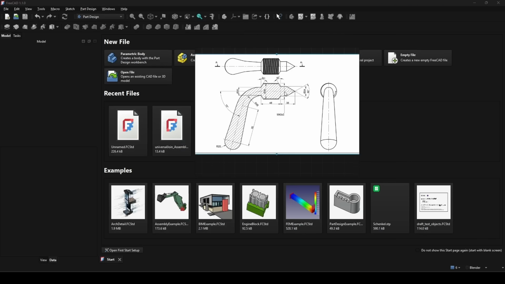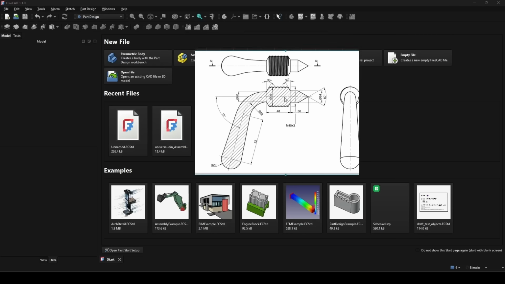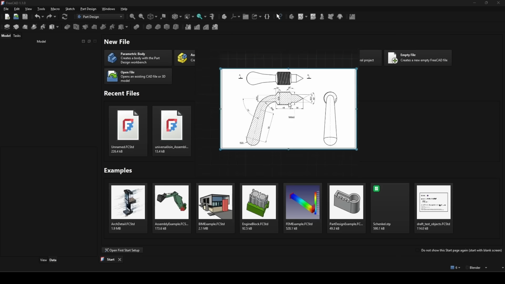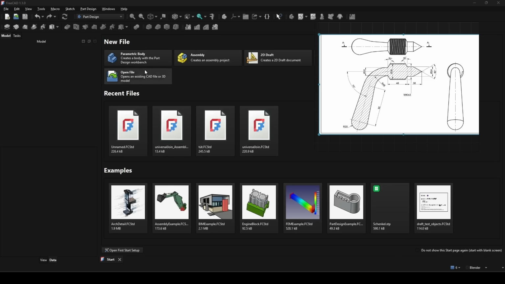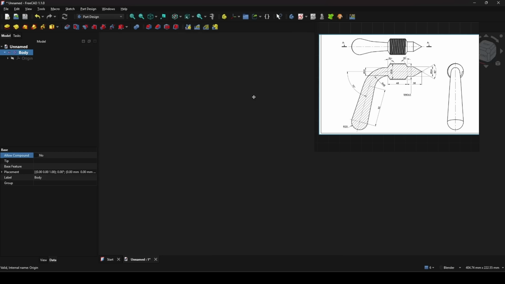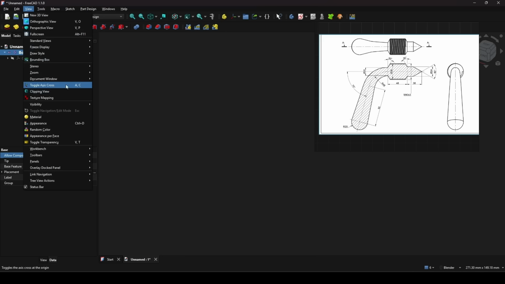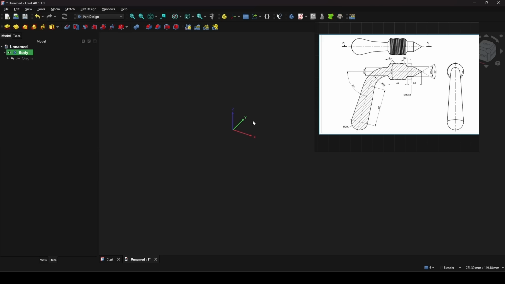Okay, so this is the drawing of the design. I will draw based on this drawing. I will start with a parametric body. And the first thing I need to do is show the axis cross. And I will start by drawing the center line of the design. This will be my master sketch. When I edit something, I just focus on editing this sketch and the whole model will update.